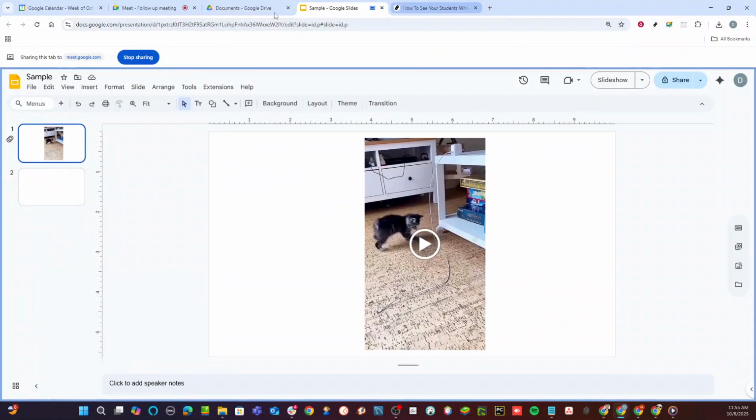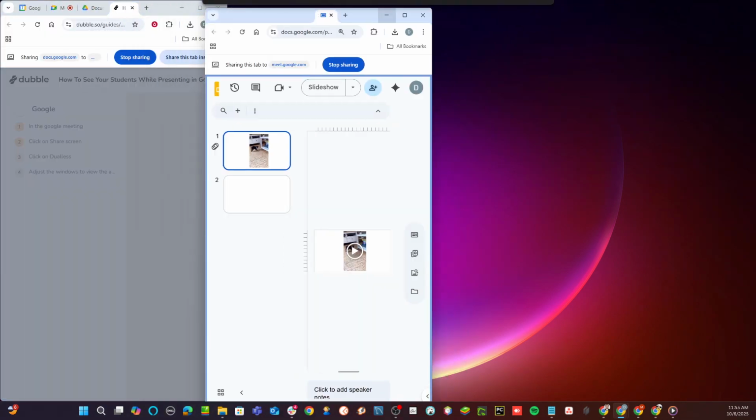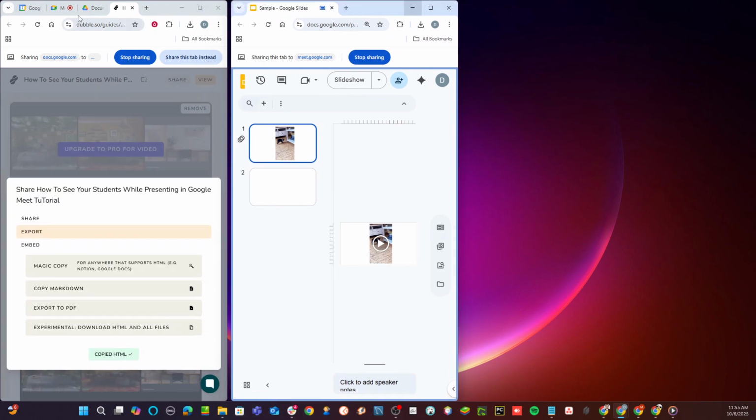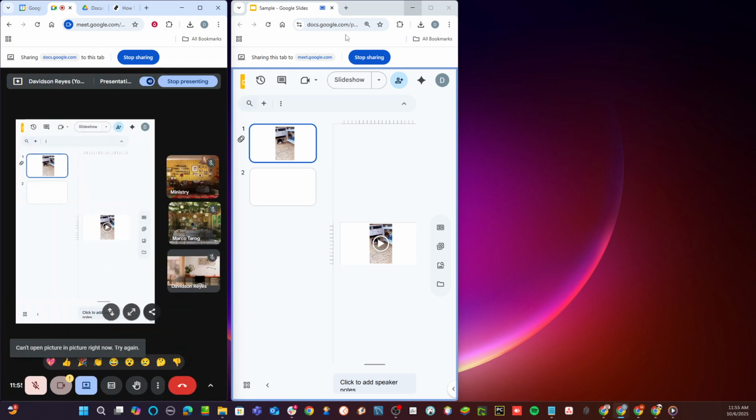With the windows correctly adjusted, you can now successfully host your class, seamlessly engaging with your students while presenting. This setup ensures that you can maintain eye contact, read facial cues, and keep your presentation running smoothly, all at the same time. So, there you have it, a straightforward way to enhance your online teaching experience on Google Meet.